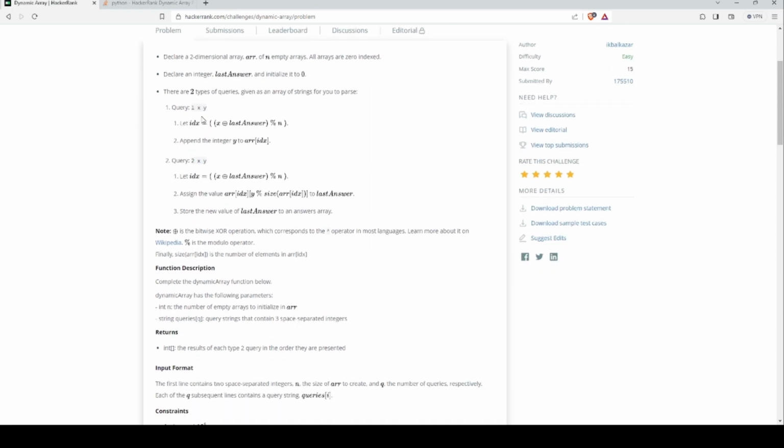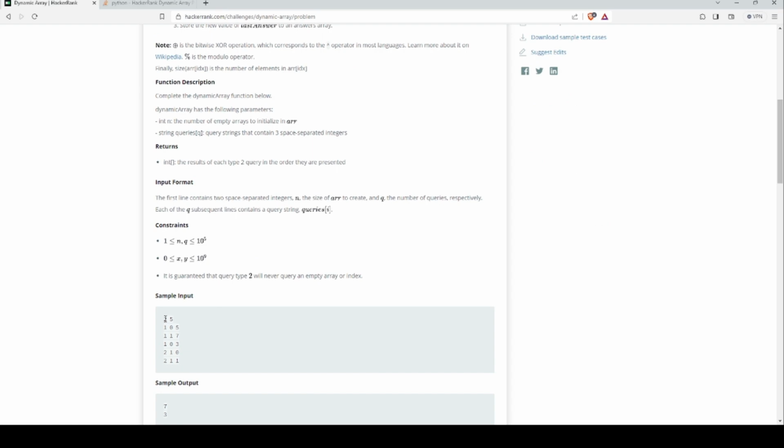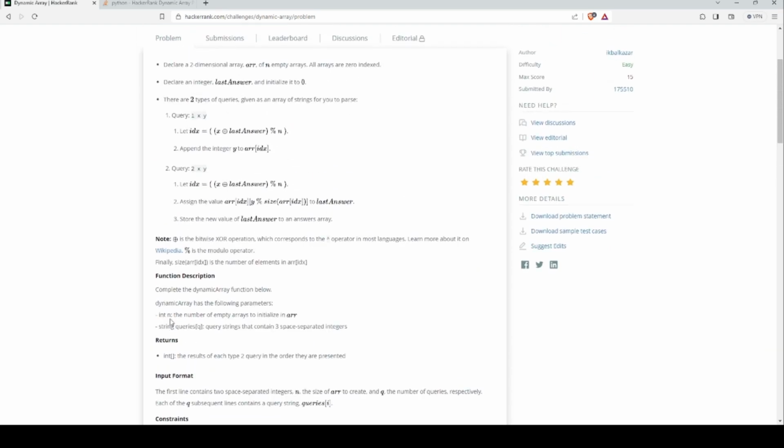The first line tells us to declare a two-dimensional array of n empty arrays, and all arrays should be zero indexed. So we have to create a two-dimensional array of n empty arrays. Here n is defined as 2, so we have to create two empty arrays. That should be 2D. And then we have to declare an integer, lastAnswer, and initialize it to 0.